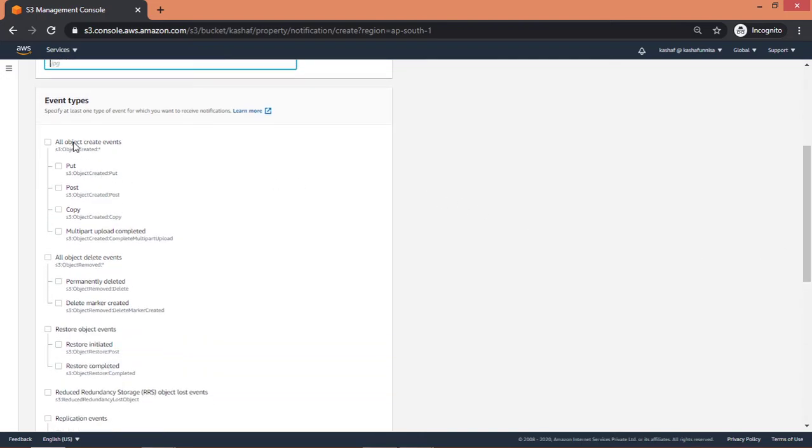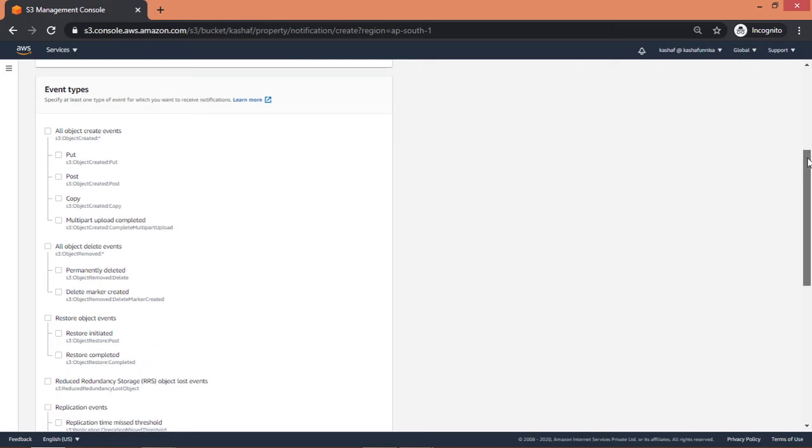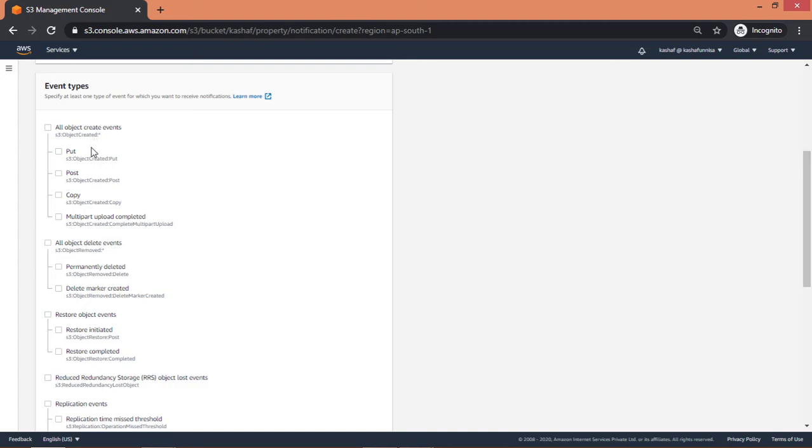So next is event types. You can specify at least one type of event for which you want to receive notification. There are so many options available. You can select at least one. For the create event, you can select put, post, copy, multi-part upload completed. You can select any one, or if you want to select all of these, you can click on this. So you will get notified for any put object, post object, copy and multi-part.